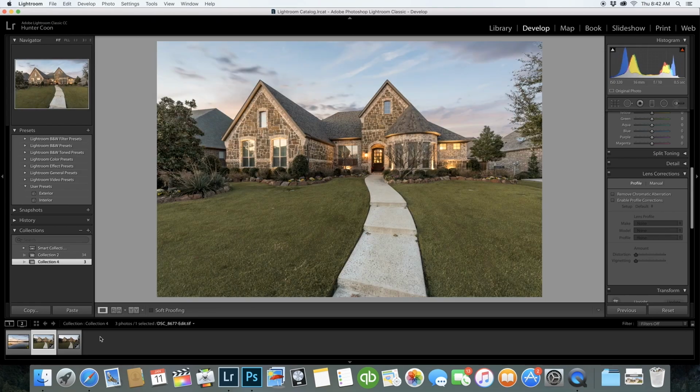This is going to be the final product that I deliver to the client, and you know, it's pretty nice. It has that really nice sky in the background. You got some nice yellows from the interior. Overall, I think it's a really nice shot for a real estate listing.